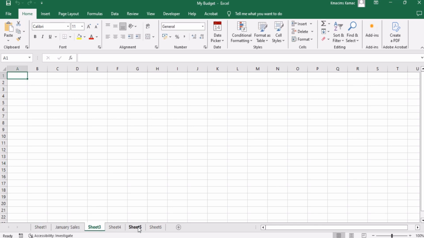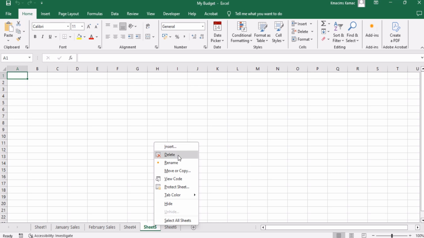Worksheets will help you to keep related data separate but still in the same workbook. For example, one worksheet for January sales, another for February sales, etc. You can add, delete, rename, move, or copy worksheets. Look for the Sheet tabs at the bottom of your Excel window.